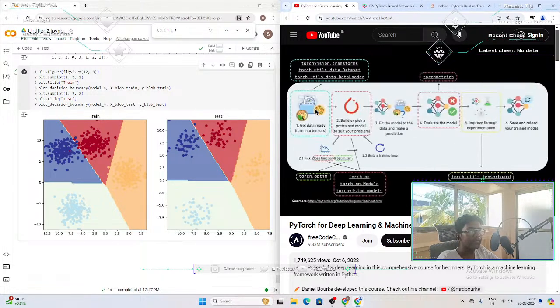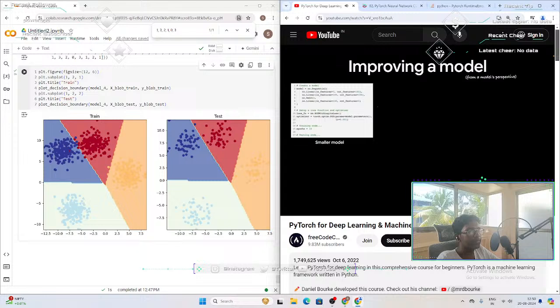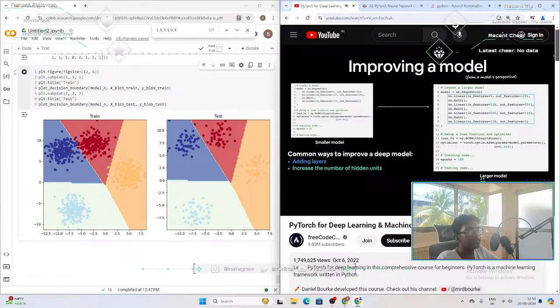And by the way, you should pat yourself on the back here because we've just gone through all of the PyTorch workflow for a classification problem. Not only just binary classification, we've done multi-class classification as well. So let's not stop there though. Remember, evaluating a model is just as important as building a model.